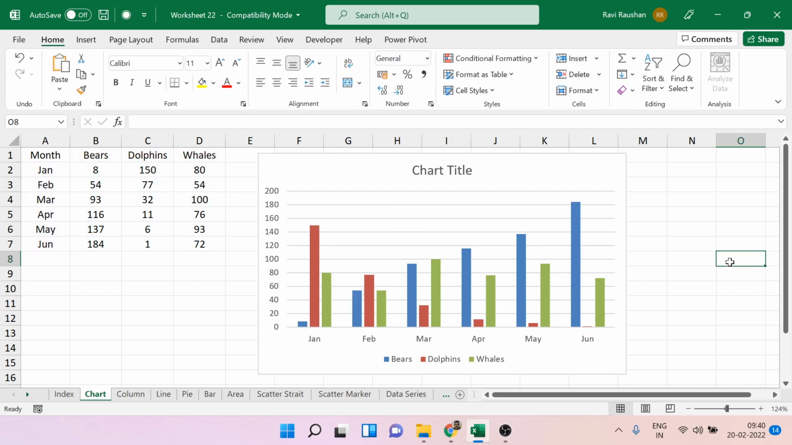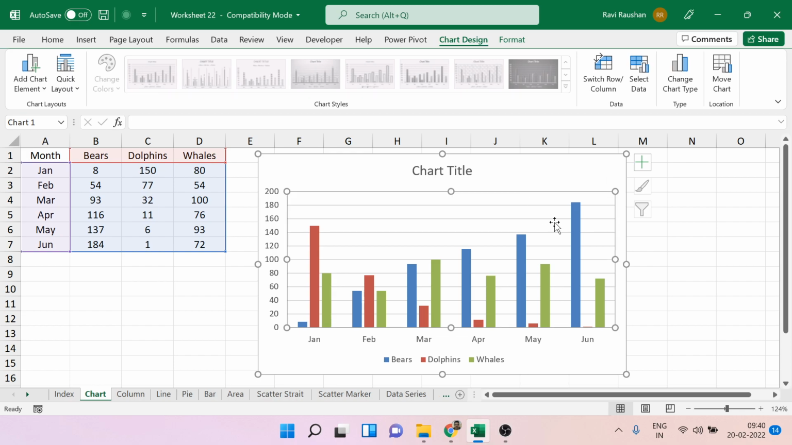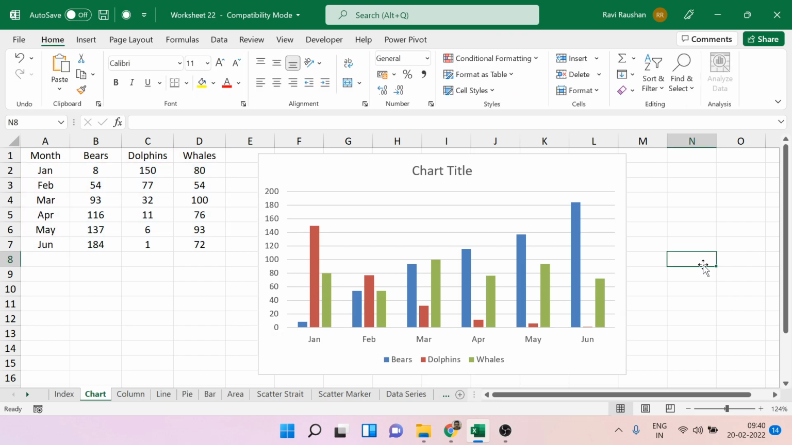Now, in terms of the components of the chart. First we have the chart area, and inside we have the plot area. Correct. This is your horizontal axis, and this is the vertical axis. These are called the legends, which signify which series is which with the help of color coding.